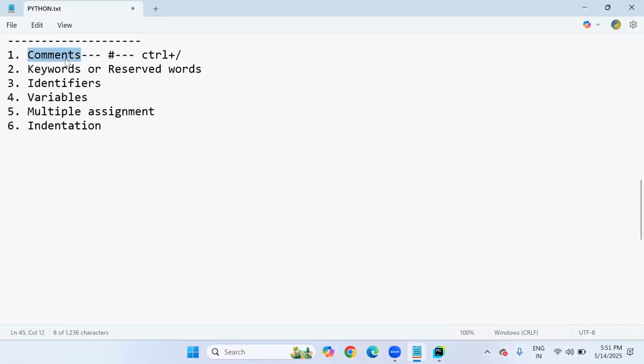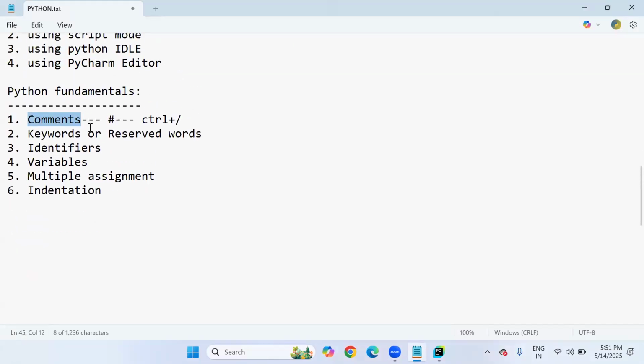So these are the most important fundamental concepts: comments and keywords, which are reserved words. In tomorrow's session, we will again have a lot of discussion on these fundamentals: identifiers, variables, multiple assignments, and indentation, which is really important. Don't miss tomorrow. Tomorrow is the last demo session of this Python course.